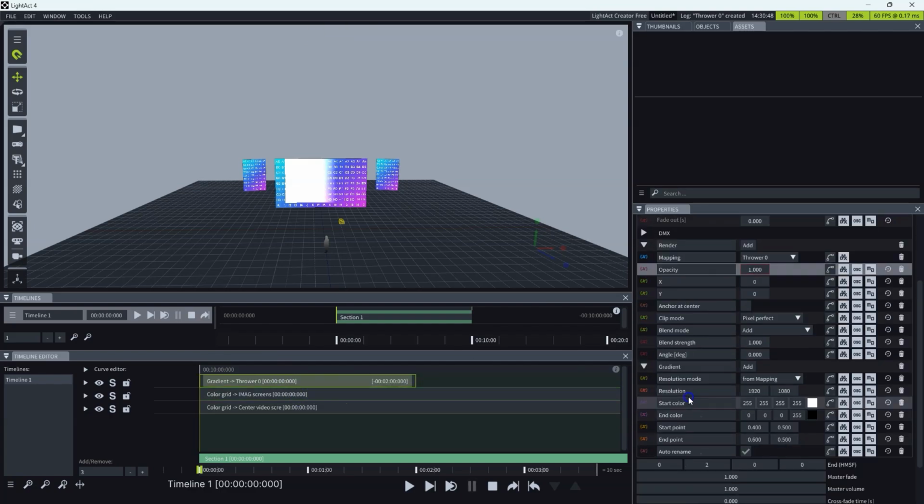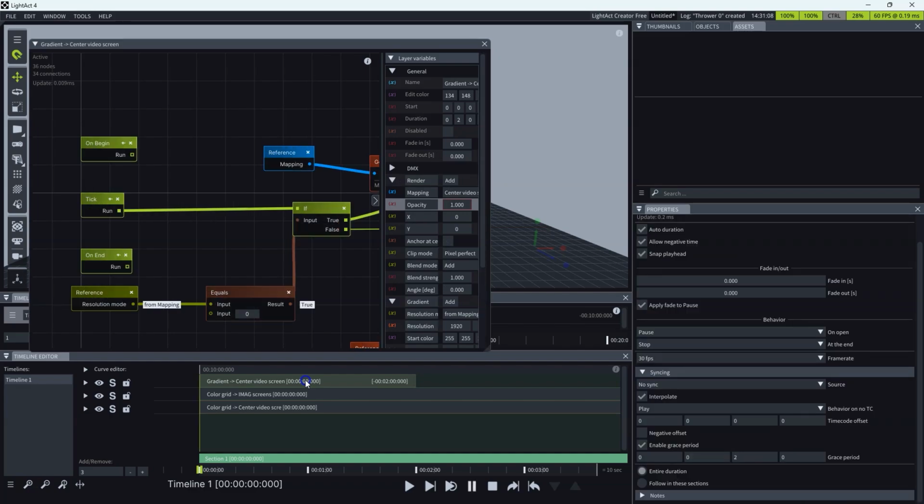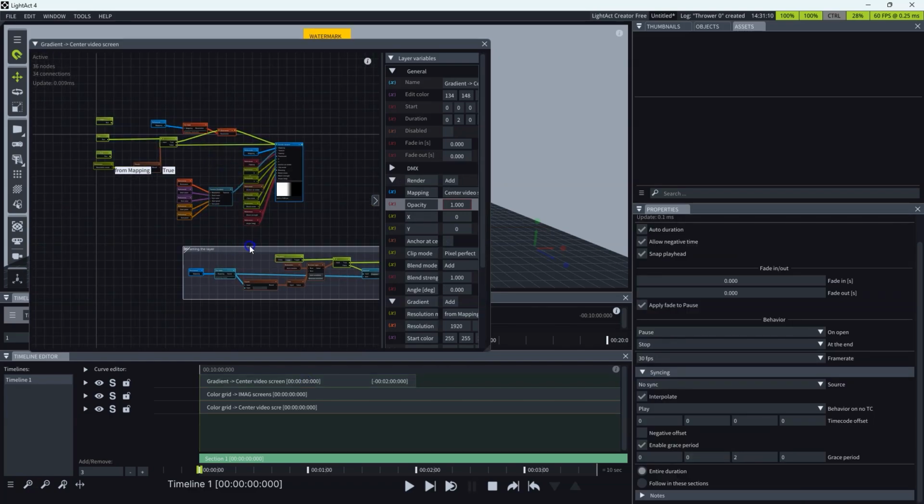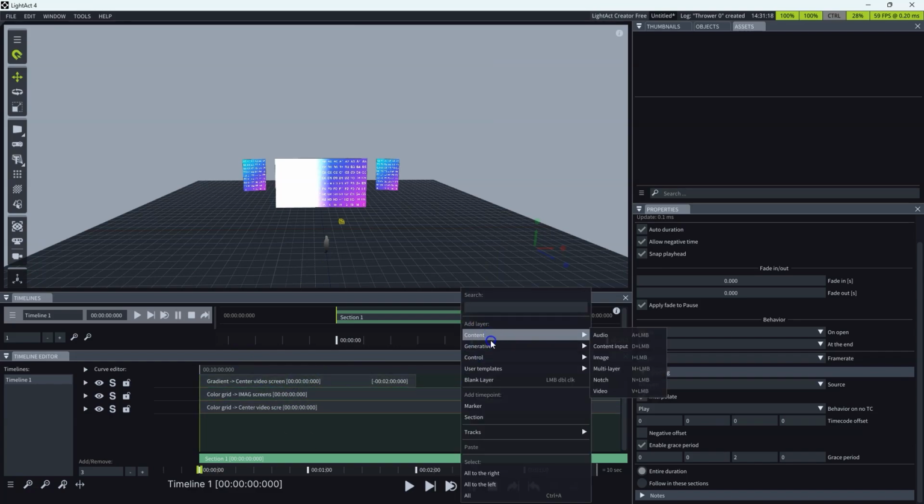Also, what's new is that we've added this auto rename checkbox, which basically allows you to very easily see where your content is going. You see the name of the layer changed. And as always, if you double click on the layer, you'll see its layer layout. So if you want to learn about the nodes, exploring the layer templates is definitely the best place to start.